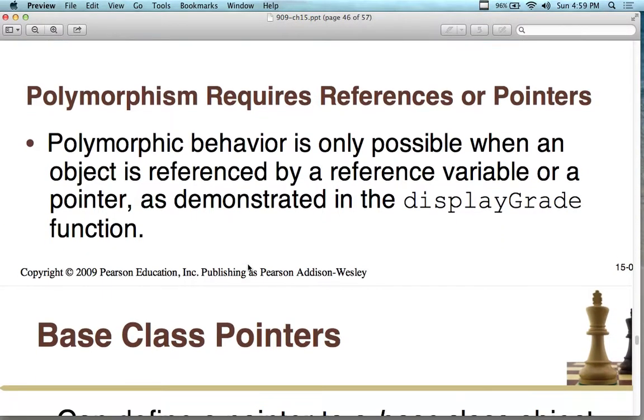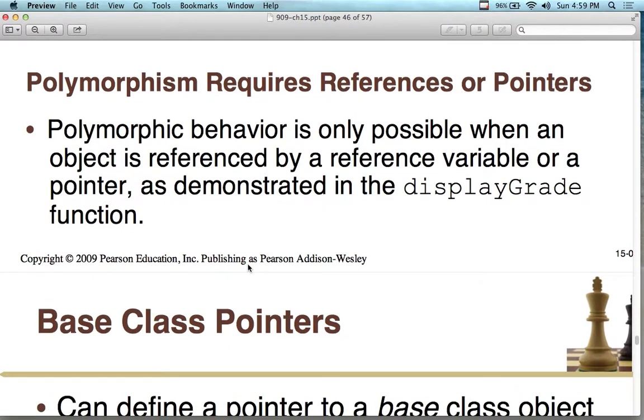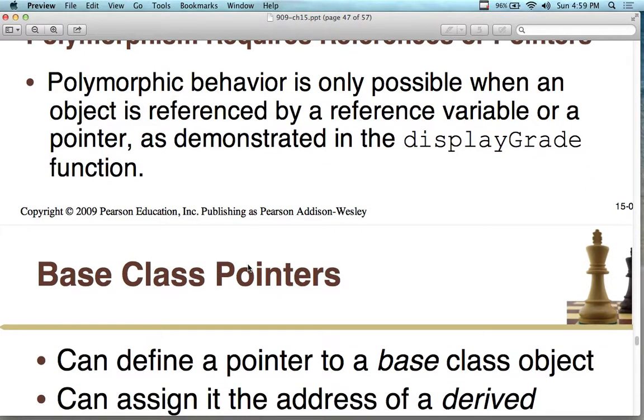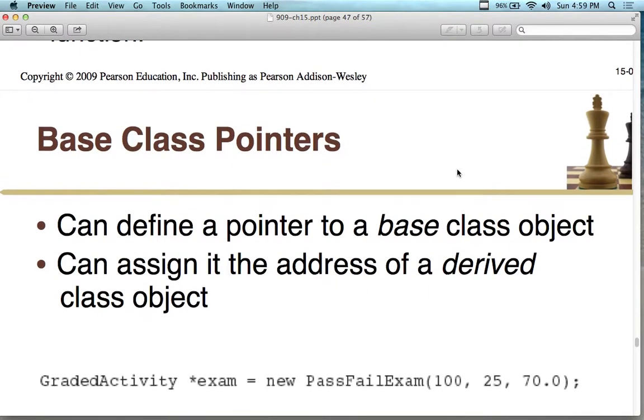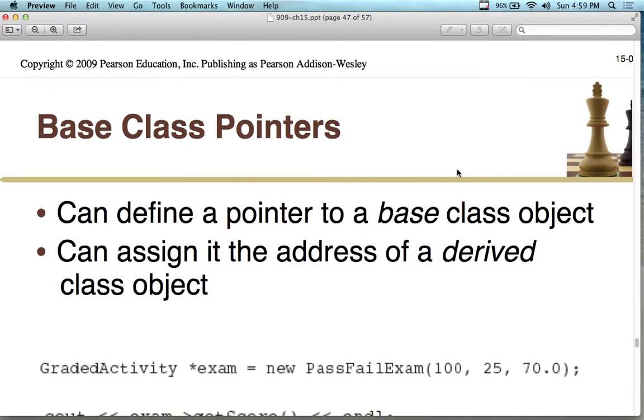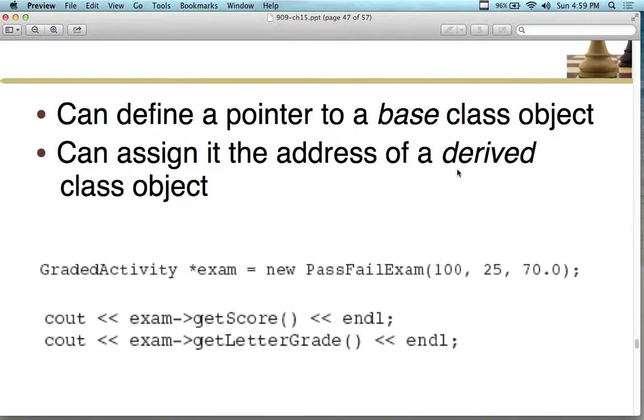So polymorphism requires references or pointers in order for it to actually be implemented in C++. Polymorphic behavior is only possible when the object is referenced by a reference variable or a pointer, which is why pointers are kind of the de facto standard for this. As demonstrated in the pointer of the polygon, forget this example, the polygon, the rectangle, and the triangle is a better example for that. So with base class pointers, you can define a pointer of a base class object and assign it to a reference of the derived class object, which is what we did before.